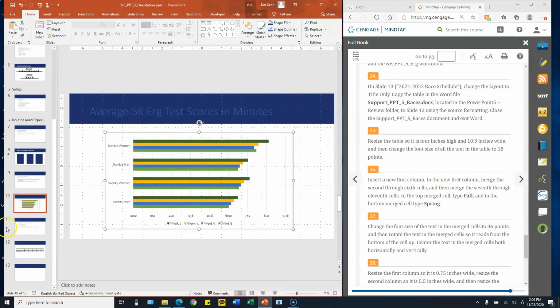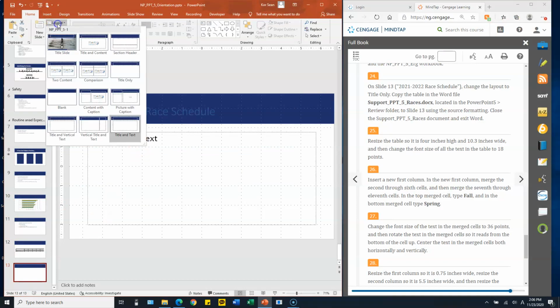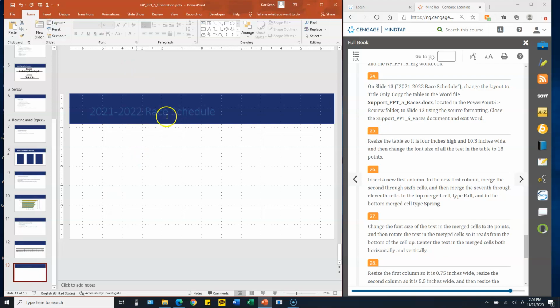And then select slide 13 and change the layout to title only. And then paste, Ctrl V.